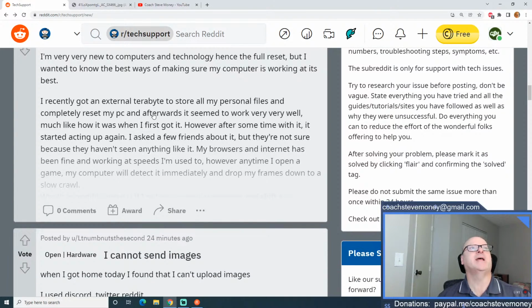I recently got an external terabyte to store all my personal files and completely reset my PC, and afterwards it seemed to work very well." The reason it works very well after you do a reset is it gets rid of all the crap that you have downloaded. Pretty much every program that you download, other than maybe games, is going to add itself to Windows startup.